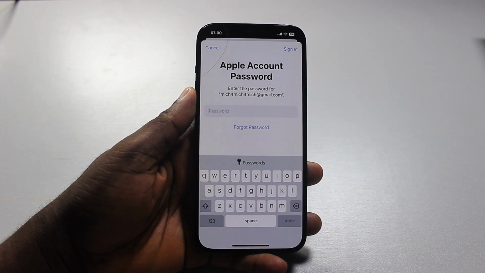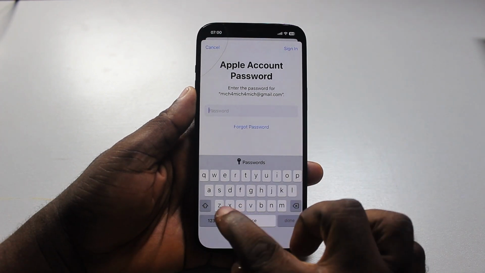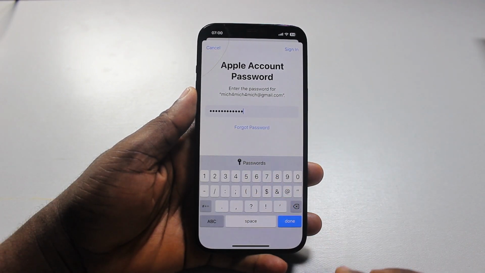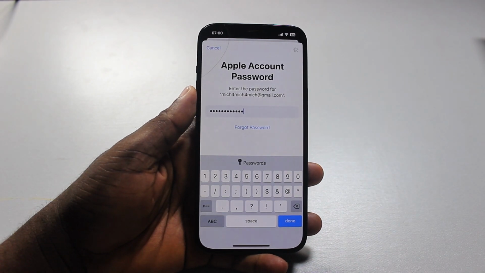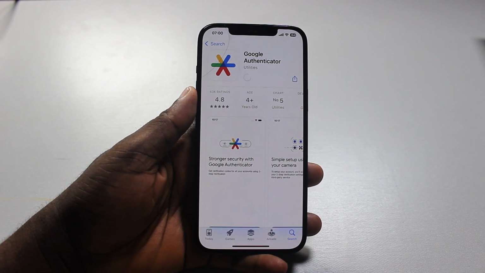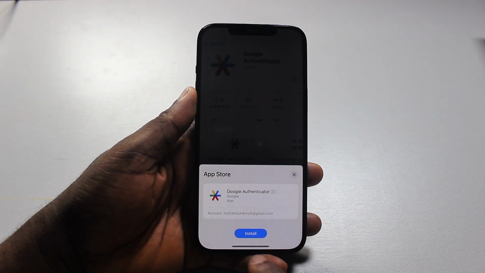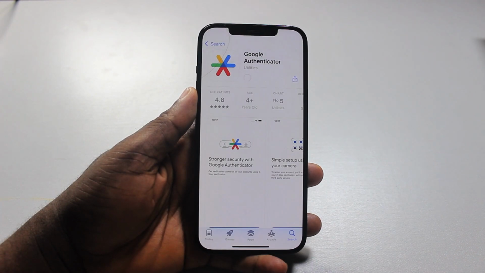Once you click on the Get button, hang on, you'll be prompted to type in your Apple account password or double tap your iPhone power button twice. Once you type in your password, go ahead and click on Sign in at the top right. Now, once the App Store confirms your Apple account password, then you'll be able to download and install the Google Authenticator app on your phone. Click on Install from the pop-up, then you should see Done.